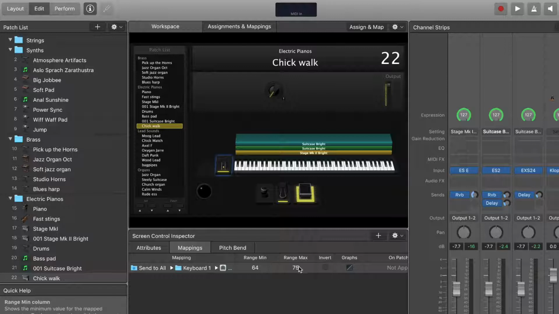Now, the range maximum, if I had that at 64, it wouldn't do anything. 75 is actually a tone. I don't know the specific maths of this or percentages or anything like that, but if I turn it all the way up to 127, then it should go up by an octave. So here's a C, and that's a C up an octave. Like that.